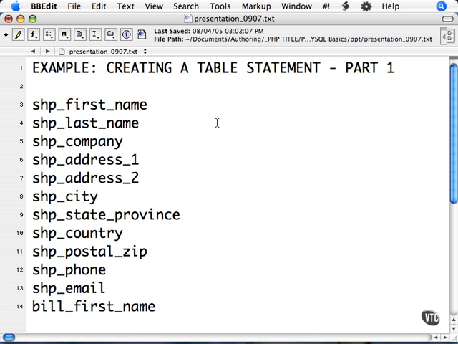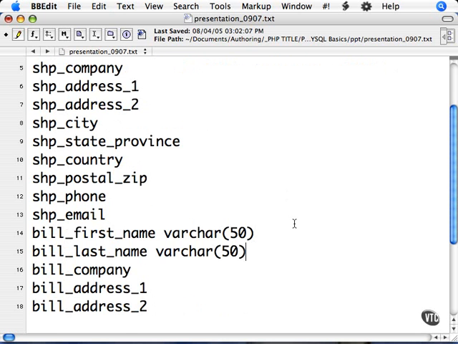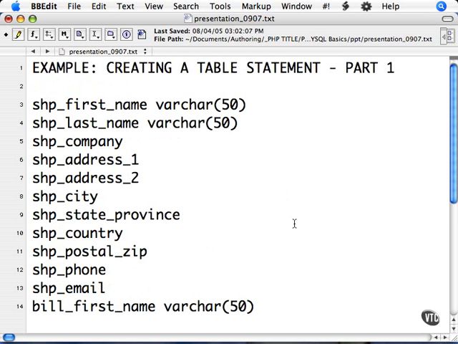Names, 50 characters per name, which means varchar 50. Now I'm using varchars because, of course, they're variable character types. I don't know exactly how many characters I'm going to have in our first name, so to be more efficient, we make them varchars. So that's our first and last name, shipping, billing, first and last name. Company names have up to 100 characters. Varchar 100.